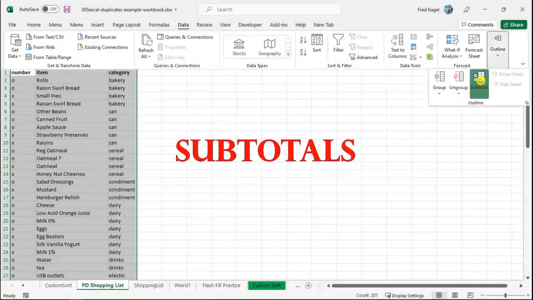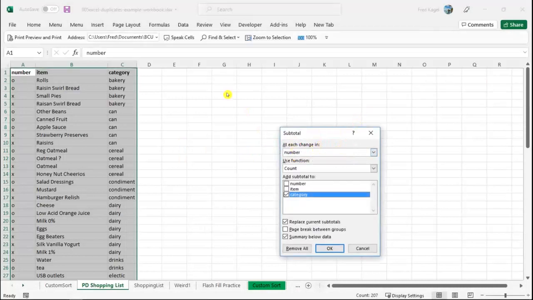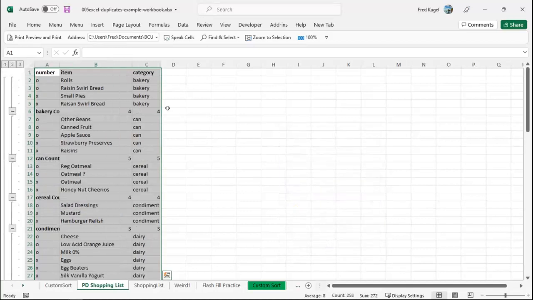Under Outline, here we go, Subtotal. What I'm going to do for each change in category, and by the way, when you do subtotals, they have to be sorted, or grouped. They don't have to be sorted, but they do have to be grouped. So all the bakery, all the canned goods, all the cereal, condiments, and so forth are sorted in alphabetical order, and therefore they are grouped. So for each change in category, I just want to count the number of items in that category. And if I say OK, it gives me a subtotal.